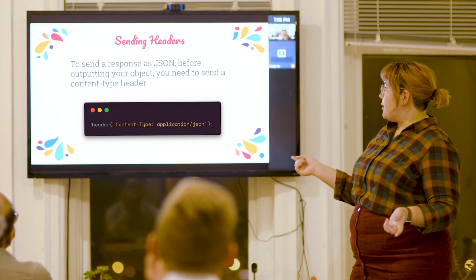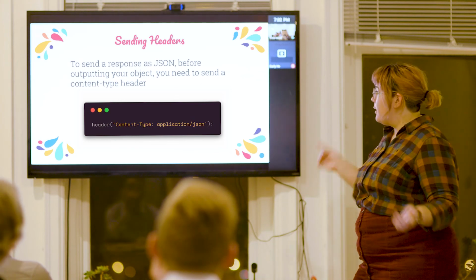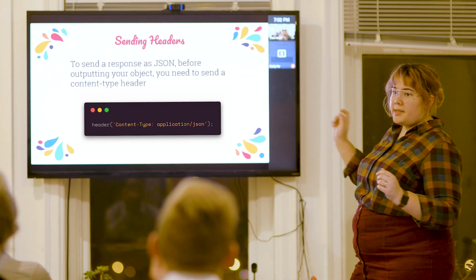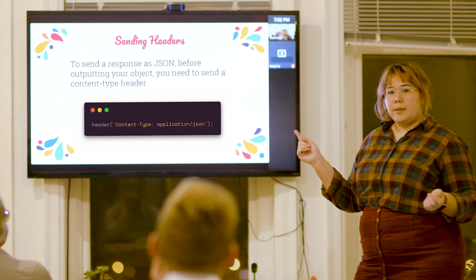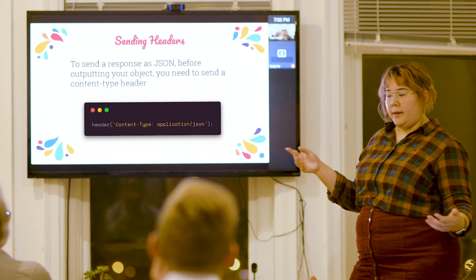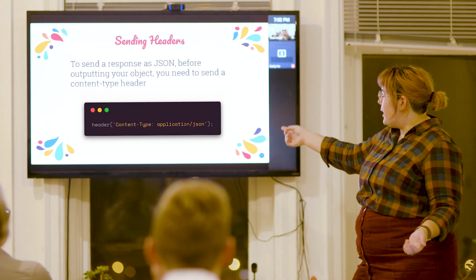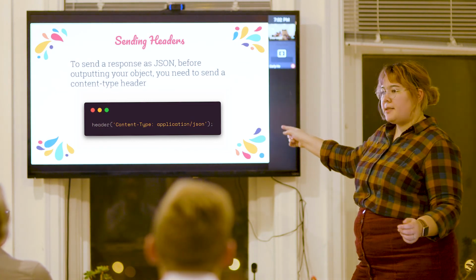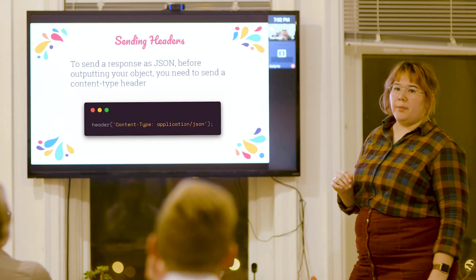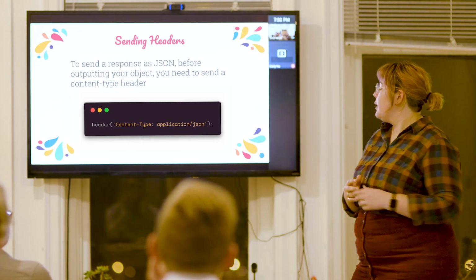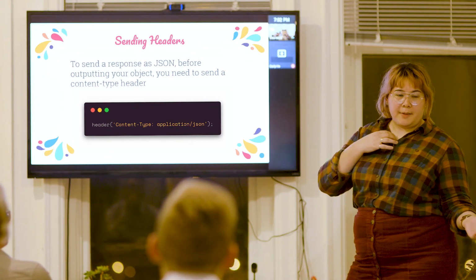So the first thing that you need to do is, we want to be sending our response as JSON. So what we're going to do is start by sending a header in your PHP file. This will tell the browser what content type to expect, and also any servers that are receiving it. In this case, we're sending content type application/json. The casing is important, and you just put that at the very, very beginning before you start actually printing any content, because it's telling the browser what is coming next.